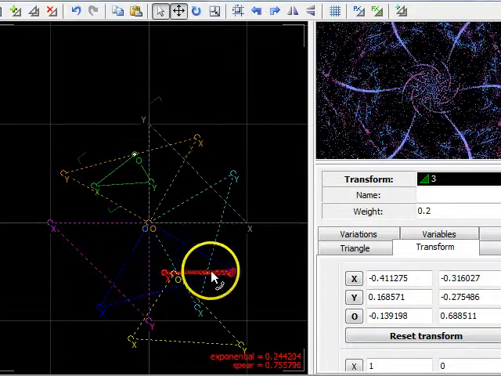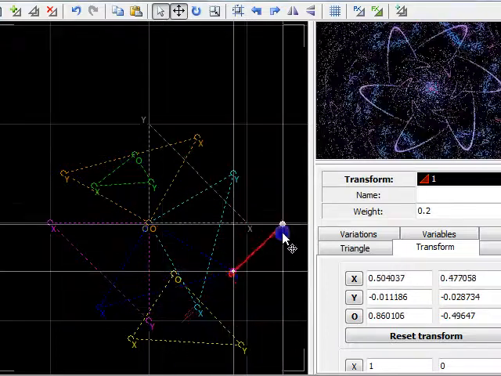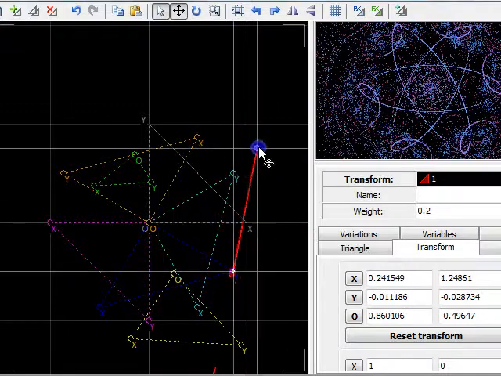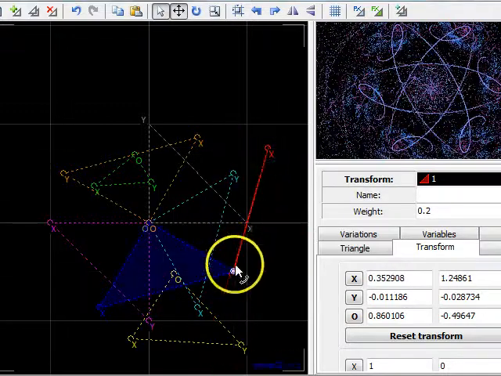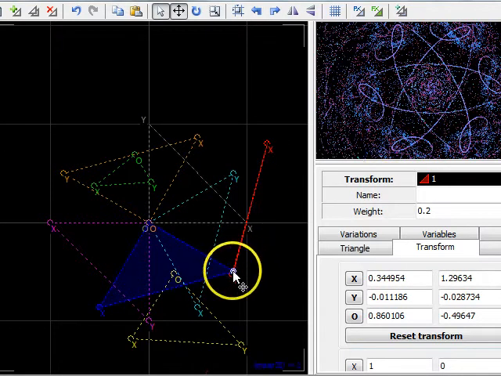Moving transforms around obviously gives some interesting effects. And one of the things that you might be aware of is if you take a particular transform and you make it into a straight line rather than a triangle, you end up with straight, stringy lines in your fractal.